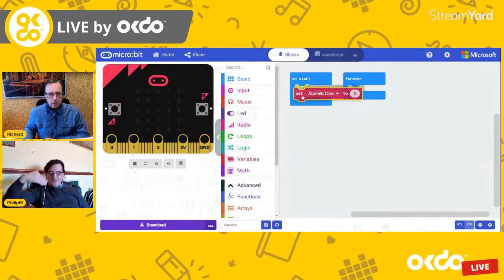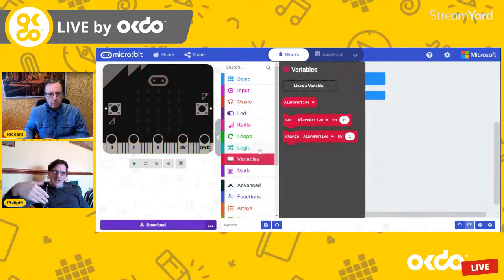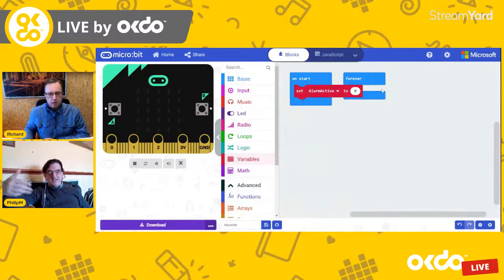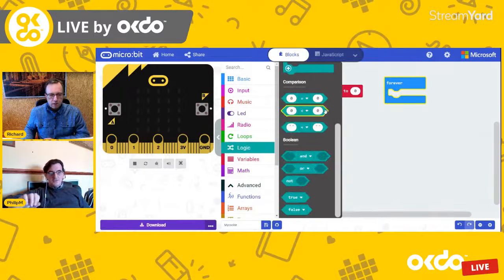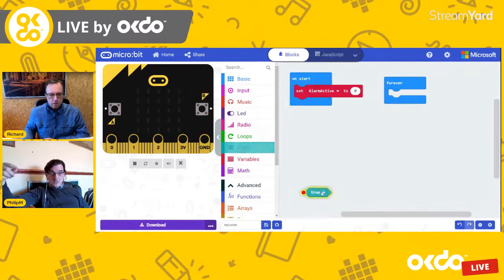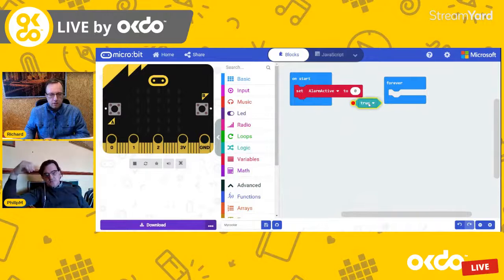So what Richard has done is created the variable, and we want it to be active by default. Most of the time we want the alarm to be on. Occasionally we'll turn it off just briefly, but by and large we want the alarm to be on. So Richard is going to initialize that variable in the on start block. That means when the microbit turns on, the code that Richard's writing for us now will execute. Now, last week when we looked at variables, we used numbers.